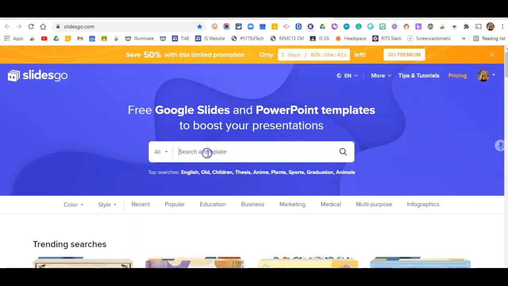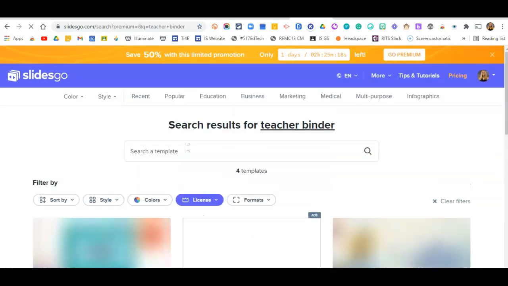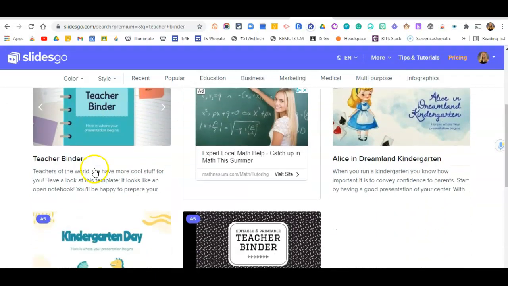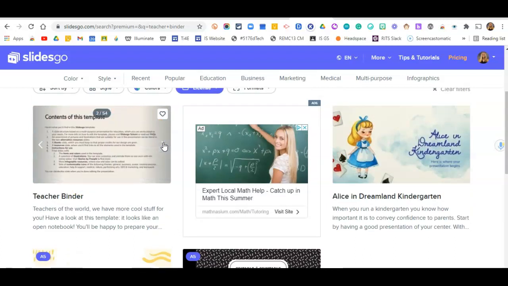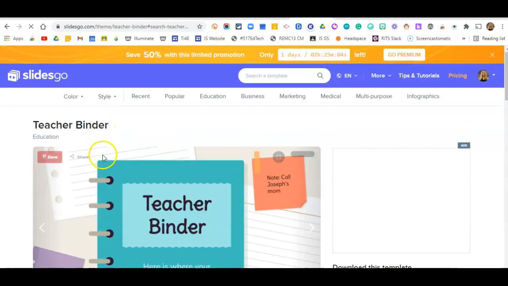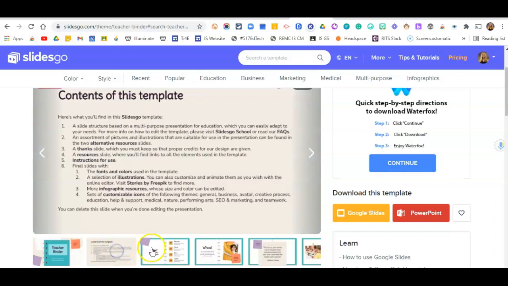What's also nice is you can actually search for a specific keyword. Like I know I've seen a cool teacher binder before, so I'm going to search that keyword and see if it pops up. And yep, here it is. So I can then just select that teacher binder, or I can preview it before I do that, or I just click it, and now I can preview it in a bigger view and see what's on each slide.